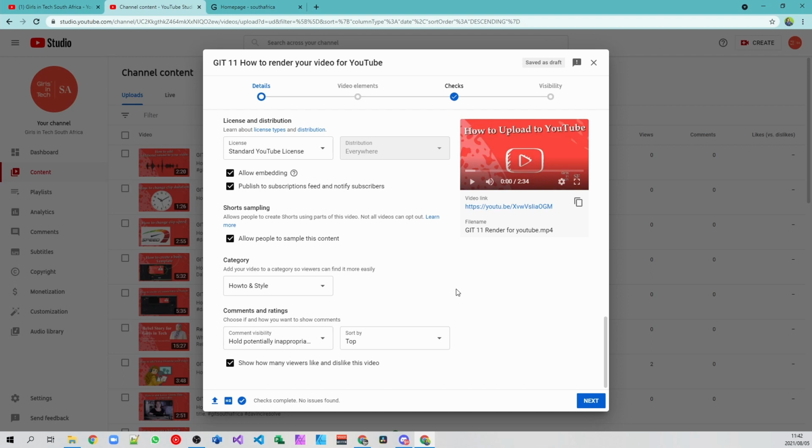So if someone does make a comment and it might be inappropriate, or it could be racist or something to that effect, you want to hold it so that the admin of the YouTube channel can say, actually, no, we're not going to publish this, so that people don't need to see that kind of comments. But honestly, YouTube, if they do see that kind of comment, they will automatically delete these comments.